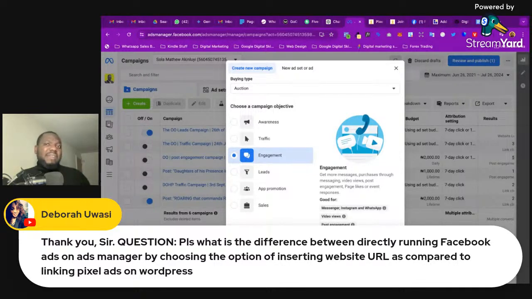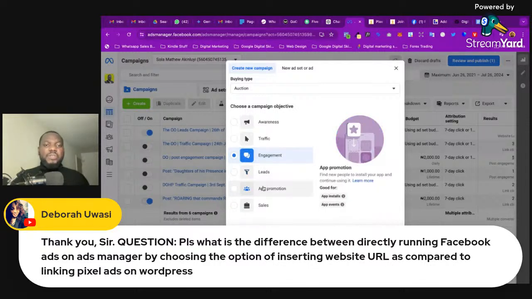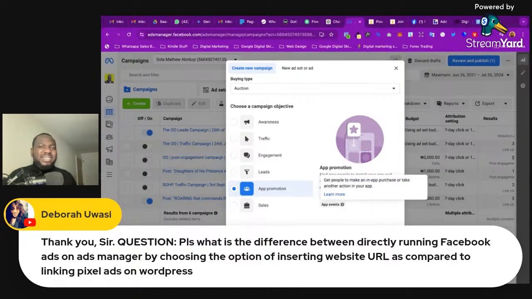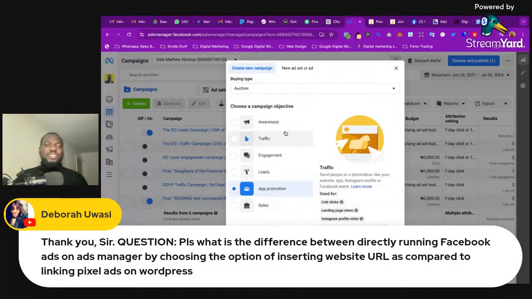For example, if you want to run advert to generate leads, you need to have Facebook Pixel or Meta Pixel installed. If you want to run advert for sales, you need your Pixel installed. In fact, even for app promotion, sometimes for app events, you see, we have app events, you need to have that Pixel installed so that you'll be able to track it. That is the only way by which Facebook can know that certain things happened on your website.